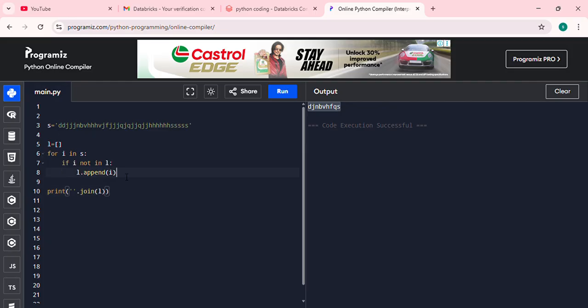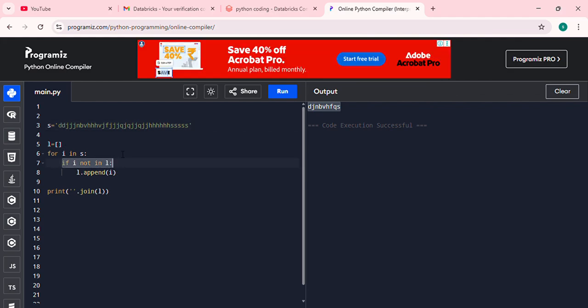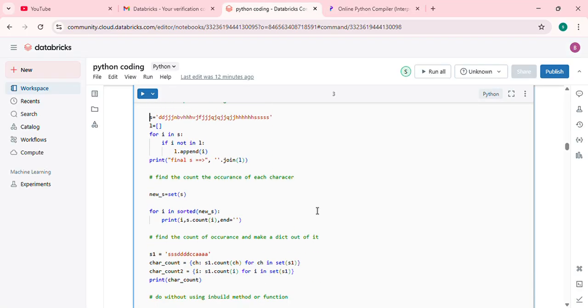Hope it was clear. So we need to remove duplicates by using this particular loop. What I'm doing, basically, is iterating over S and appending to this list if the character is not there. In the first scenario, D will be appended here. The second D will not satisfy the condition because the first D was already there. That's how the appending happens.